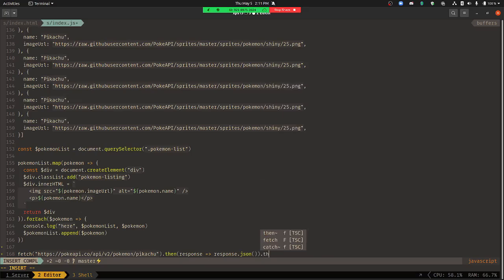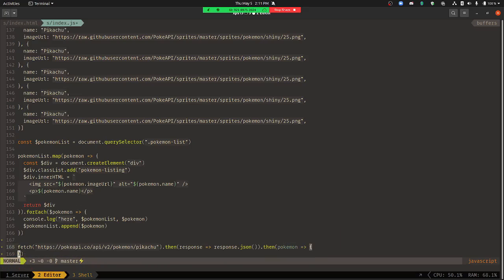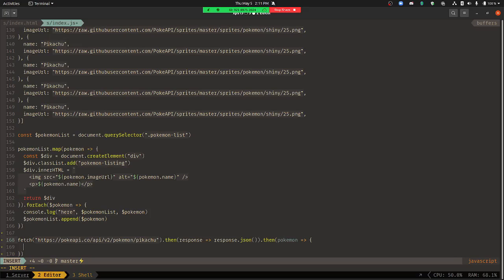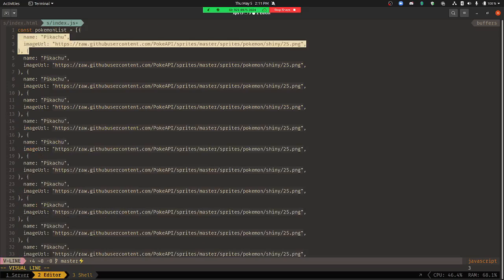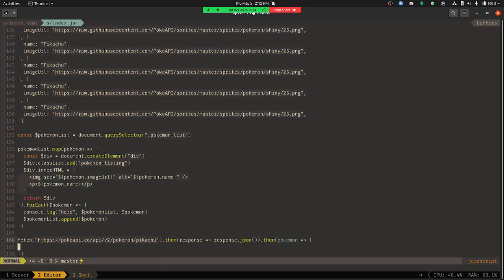Response.json. I'll call it Pokemon. Okay, so I have this Pokemon response back. If I want to turn the list of the Pokemon that I got back, let's say I just want to replace what this is, except it's coming from the API. So I have this one Pokemon that I get back.